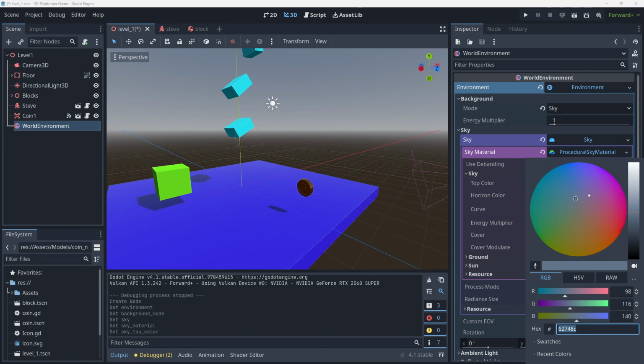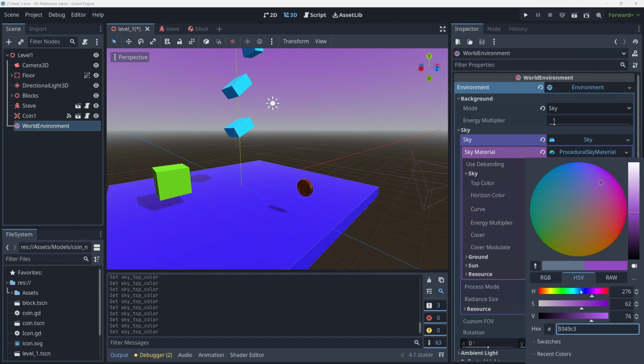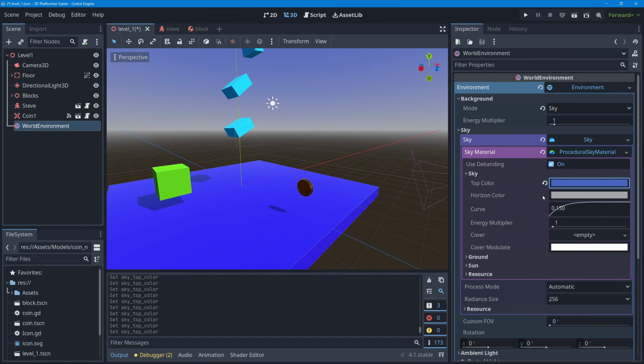I think I'm going to go with a pinky color. Maybe I can adjust the hue and saturation and value here. Maybe I'll make it a little bit more on the blue side, I think. Yeah, I like that. I'll just click next to the color picker to hide it. I'm going to change the horizon color to be more of a pinky color.